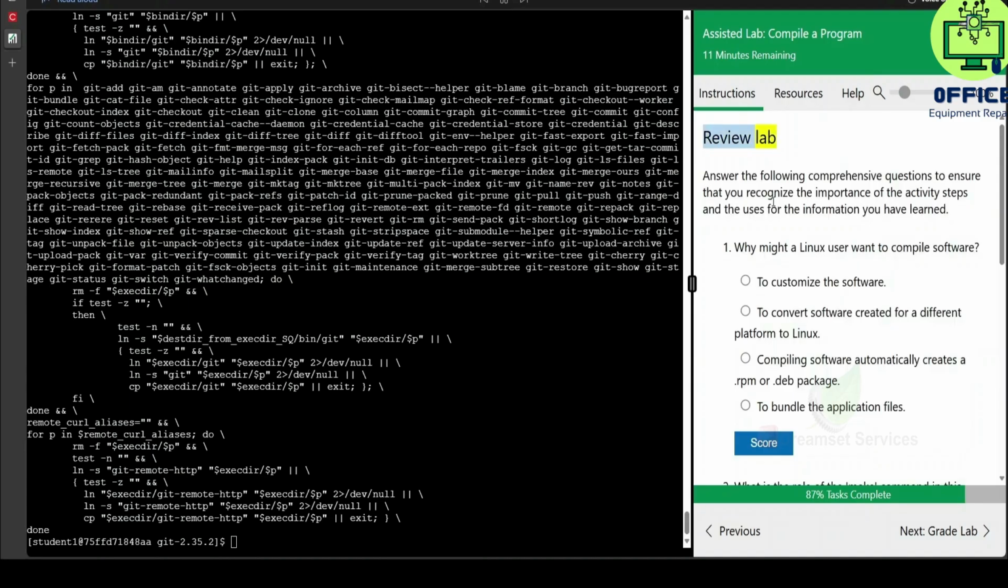Review Lab. Answer the following comprehensive questions to ensure that you recognize the importance of the activity steps and the uses for the information you have learned. Why might a Linux user want to compile software? To customize the software. To convert software created for a different platform to Linux. Compiling software automatically creates a .rpm or .deb package. To bundle the application files.